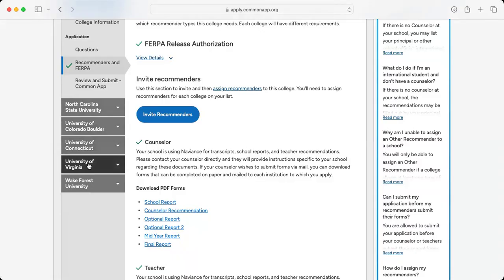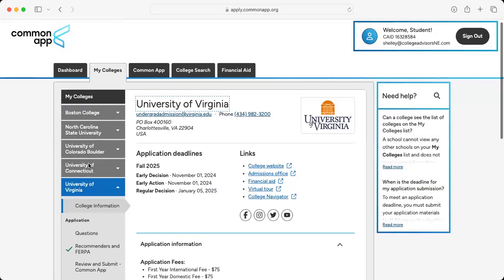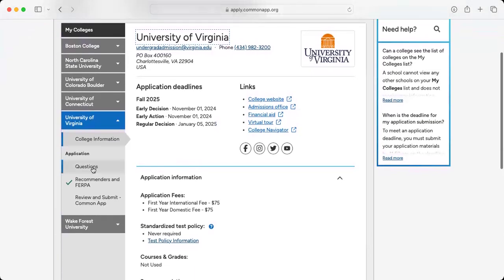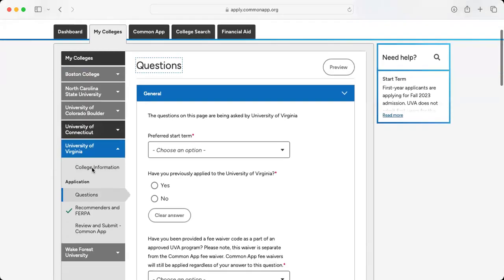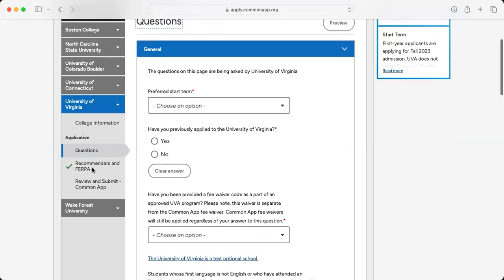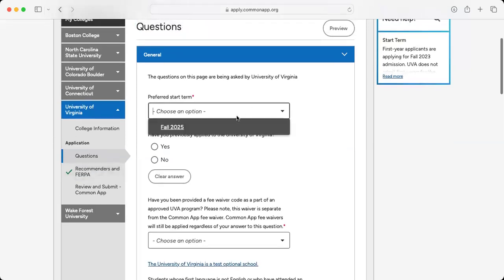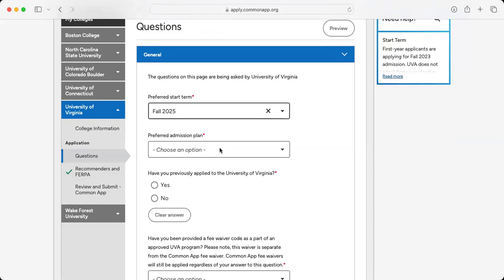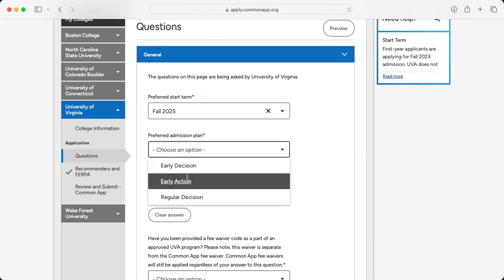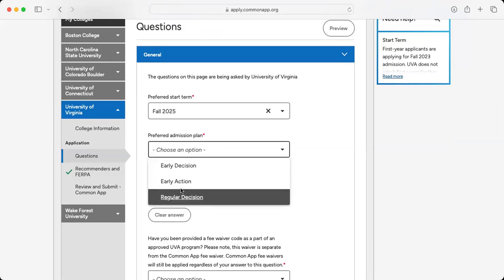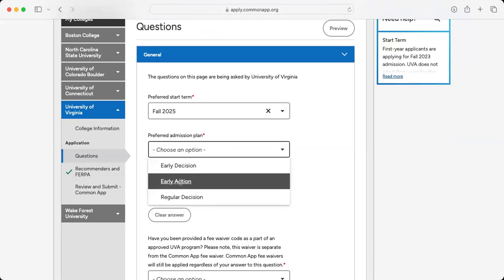Now, answering college questions, there are some opportunities, and I see students miss a lot of opportunities here. So we're going to use University of Virginia over here. It's going to ask preferred start date, fall 2025. It's going to give you options for early decision, early action, regular decision. I'm going to say early action. That's usually what I choose for most of my students in my private practice.